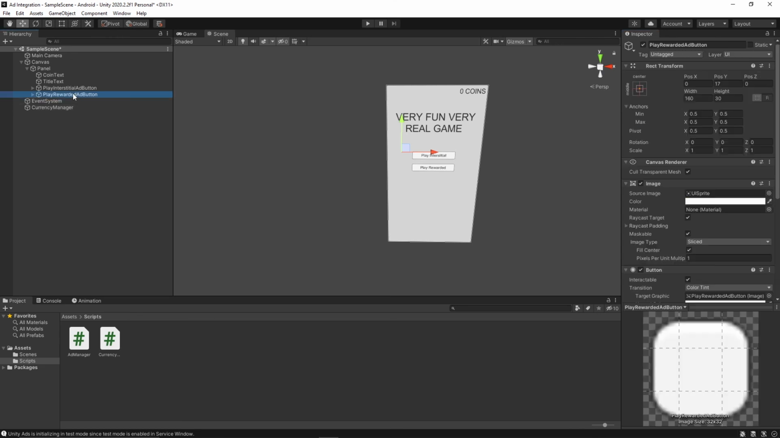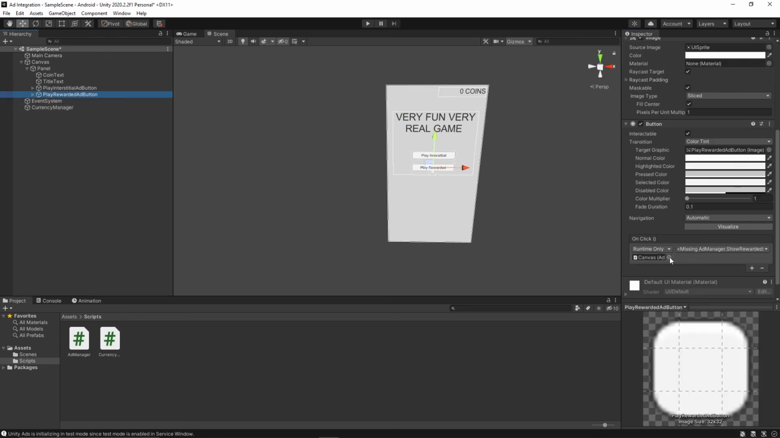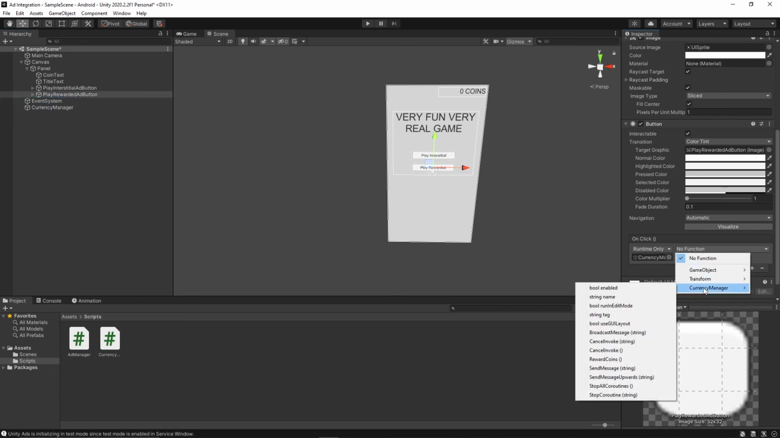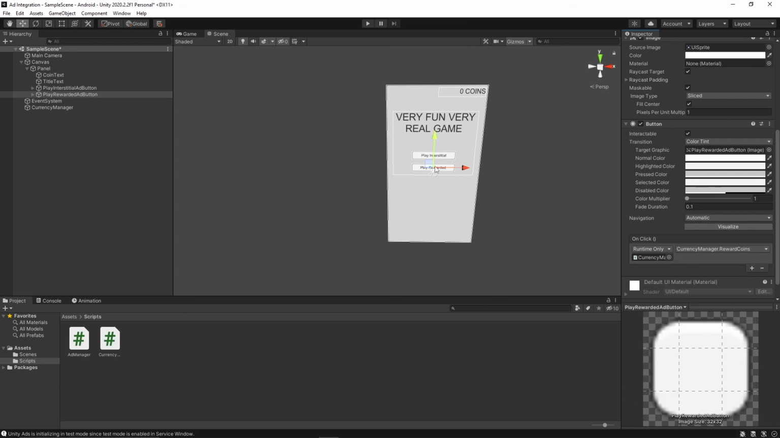And then as a final step, we're going to change the method on the player rewarded ad button to the currency manager, and then we're going to use the reward coins button. So now this should reward coins when we press this. Let's go try it out.